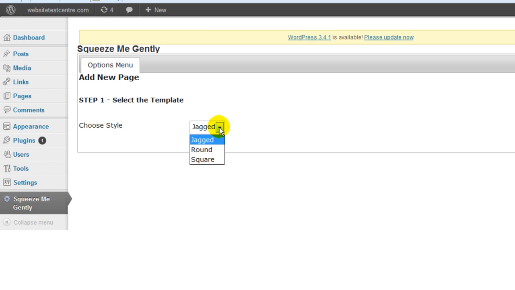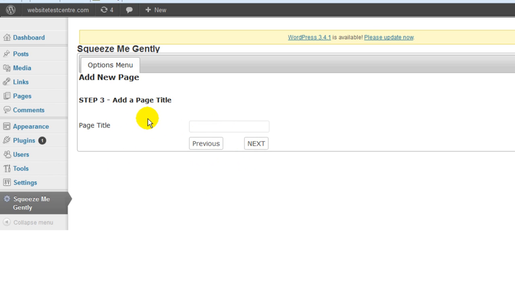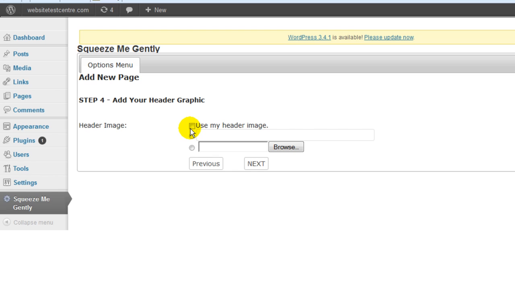So what I'm going to do is I'm going to select the round template, and I'm going to click Next, and I'm going to choose a color for my template, and that's going to be brown, and I click Next. And now I need to add a page title which is in line with my squeeze page. So I'm going to select dog training because that matches the profile that I'm using.